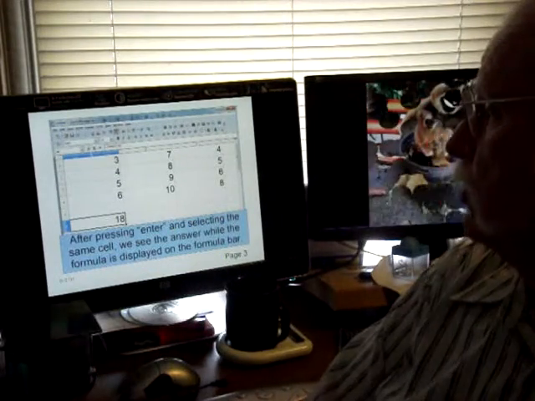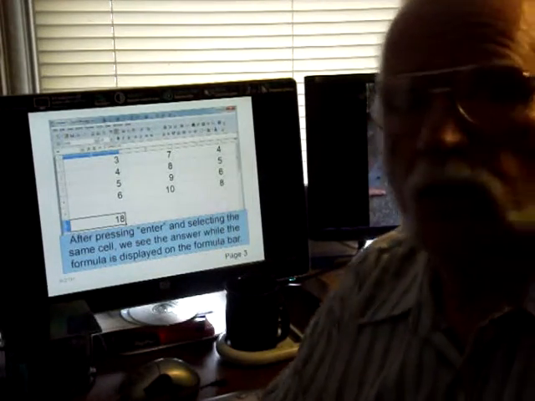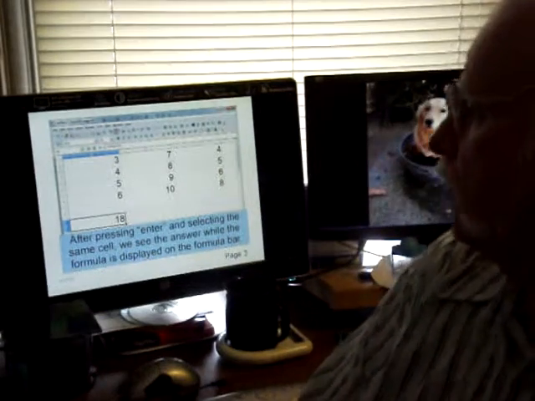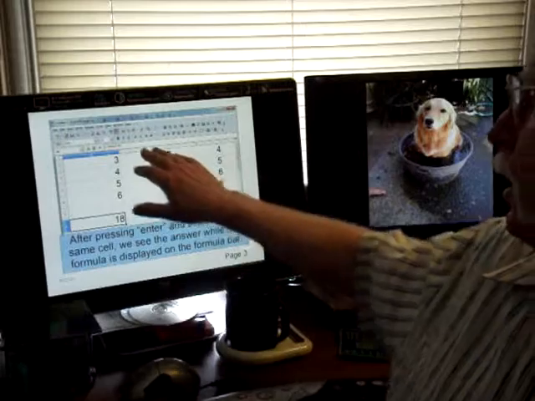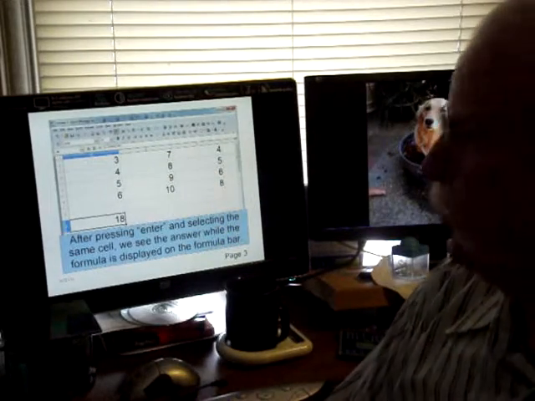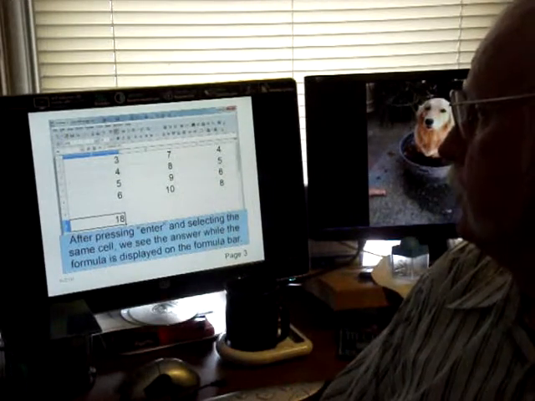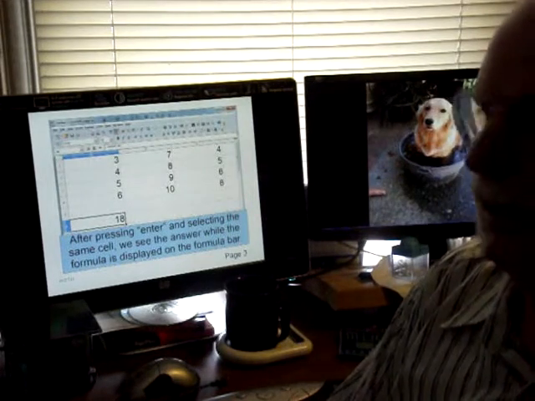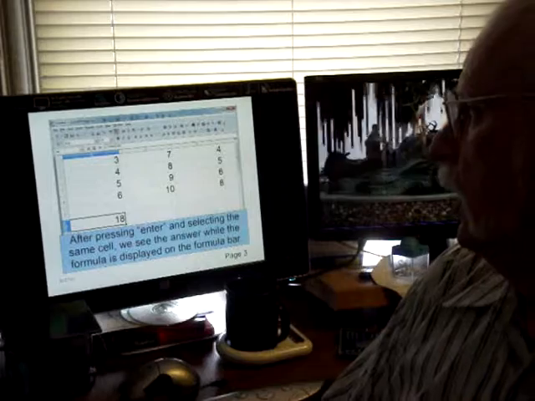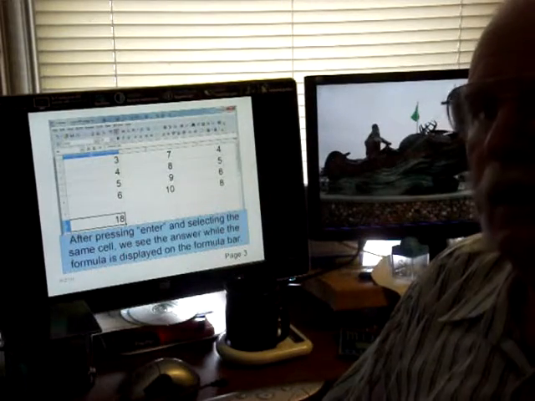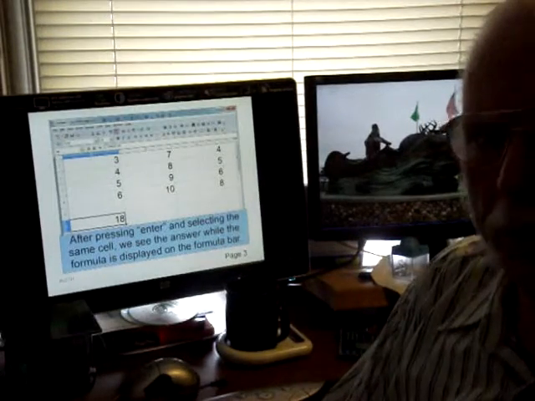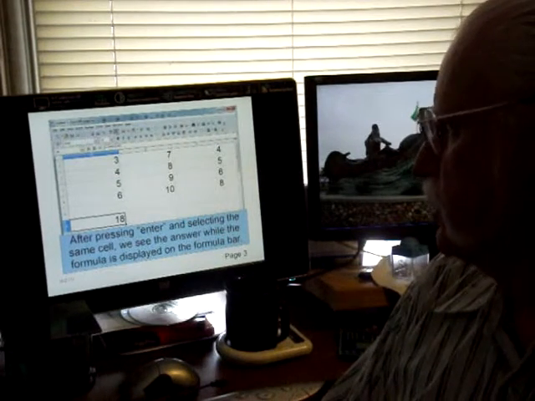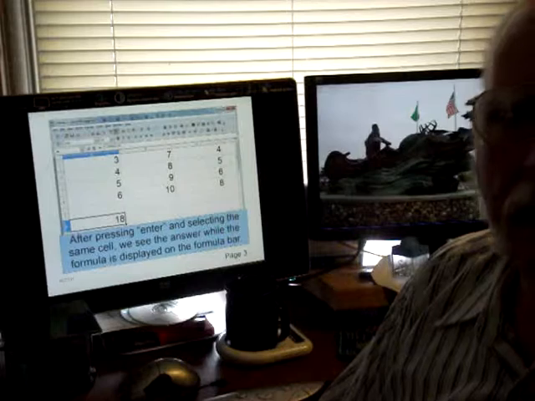Now, once we press the enter key, we have the answer displayed in the sector. However, on the format line up top, it holds on to the format that we put in, the actual function or the formula. They are one and the same. A function is a pre-written formula. When you get this principle understood, you can replay this all you want.